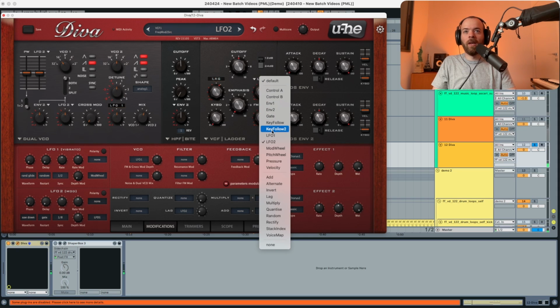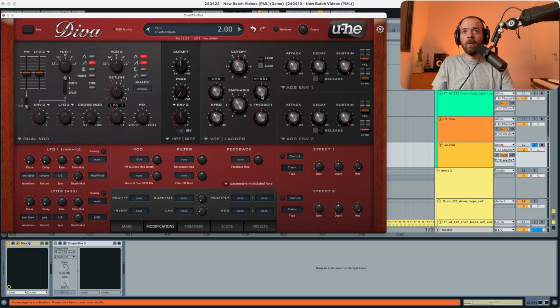Now in addition, keyboard tracking number 2, and we're gonna put this to 48. And essentially what this does is it's going to make the higher notes a little bit more open in the cutoff as well, as you can listen.